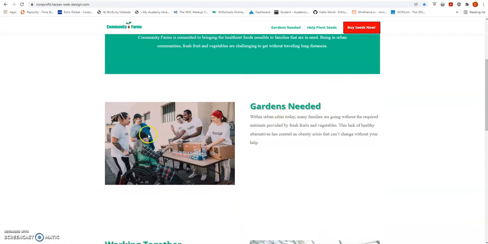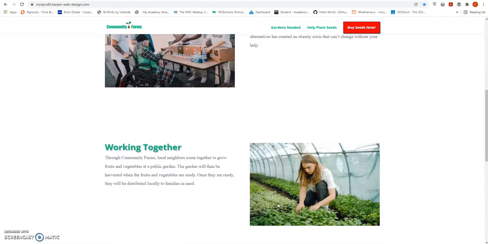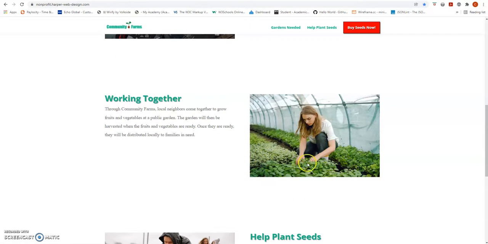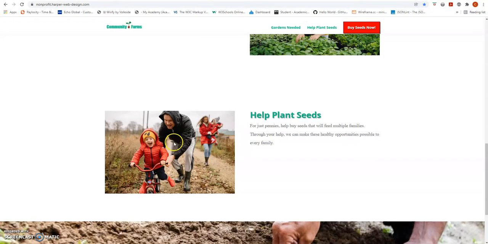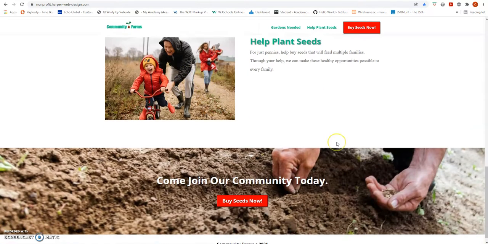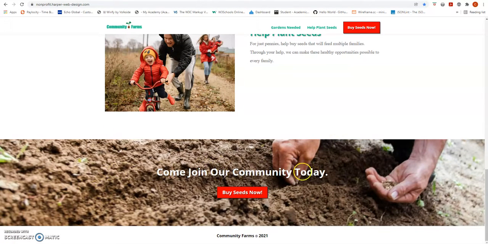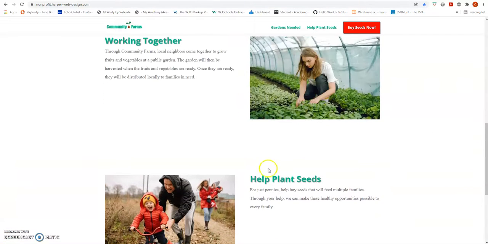So the first one is gardens needed. I have a picture of people handing out food items to those that are in need. Working together, I have one where they're working with the plants and helping maintain those to grow the fruits and vegetables that people need. And then in the end, seeing the family playing, being happy, having that healthy lifestyle and just enjoying life. At the very bottom, for the call to action, I have them planting the seeds. That's where you can buy the seeds to help out with this nonprofit organization. So this is what I had for my website.